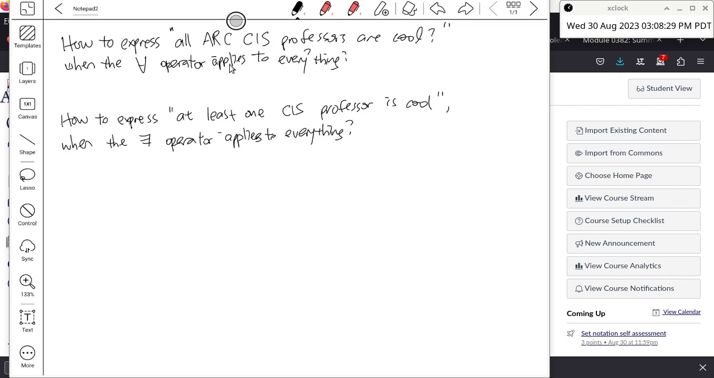So we are going to also define a predicate. Do you guys still remember what is a predicate? A function that returns either true or false. It's just a function that returns true or false. Okay, very good. So we are going to define the predicate.